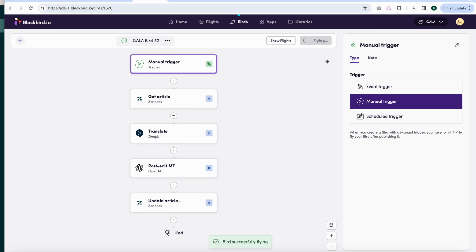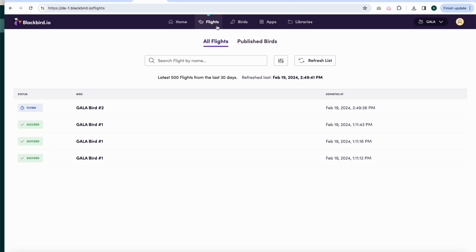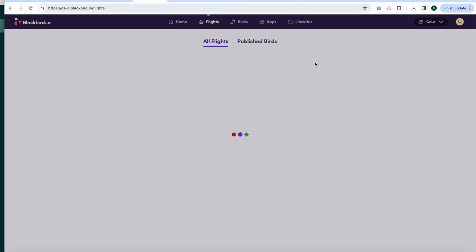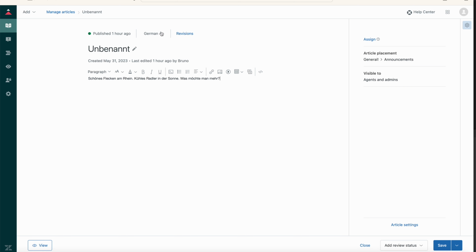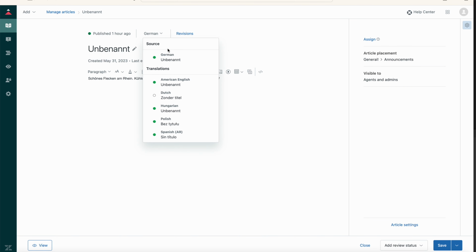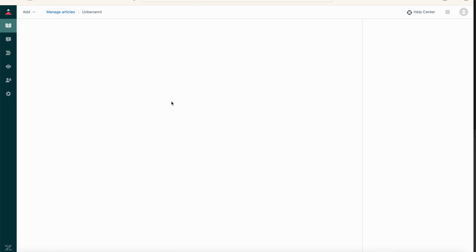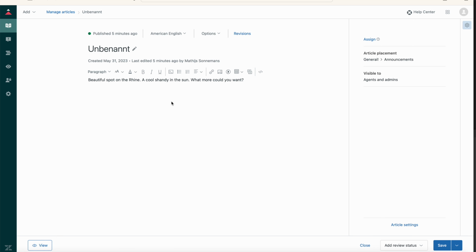We immediately see that our bird is flying successfully. This is confirmed when we switch to the flights page, where we see the status of our GALA bird number 2. A few seconds later, we see that the entire process has finished. With the new AI-generated post-editing step added to our executed workflow, it's time to check our English translation. And we see that the problematic word bike has been replaced with the word shandy.